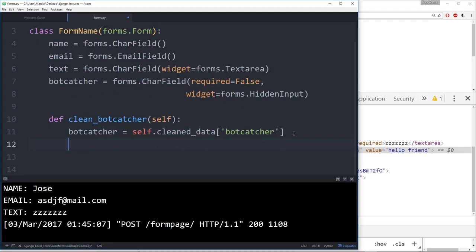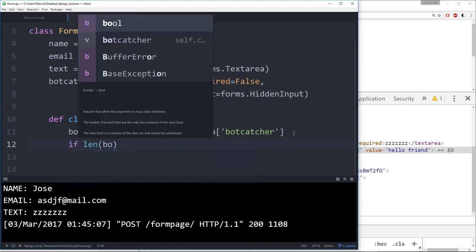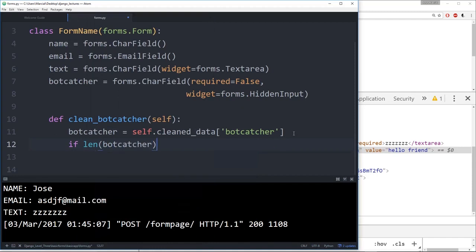And then I'm going to check if the length of bot catcher is greater than 0. You could also just say if length of bot catcher, but this might be a little easier to read, which means if there's any actual length to the value that's returned in bot catcher, then I know some robot came in and scraped the page and filled in the HTML. A human would never actually do that.